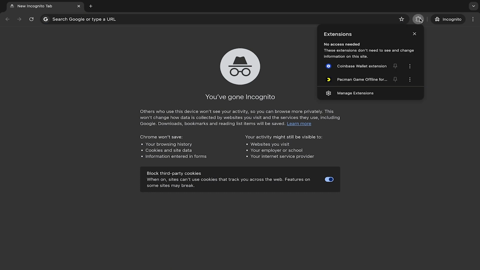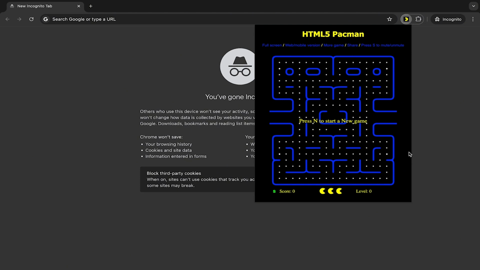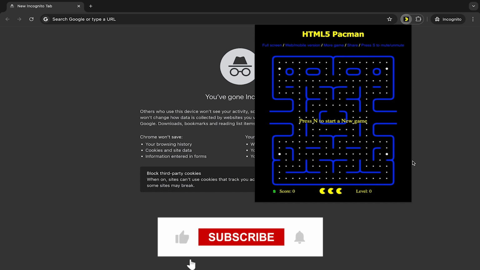Now being here, we're going to look for the extension icon again. Remember that it is a puzzle piece. And here you have the extensions. Remember that you can do this process with all the extensions you want to take to your incognito page. You just have to double click on it and there you go. Here is your extension in your incognito page.